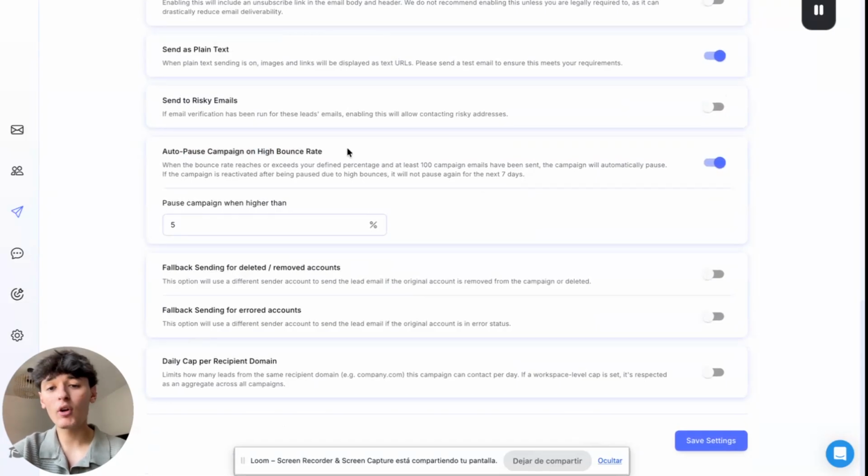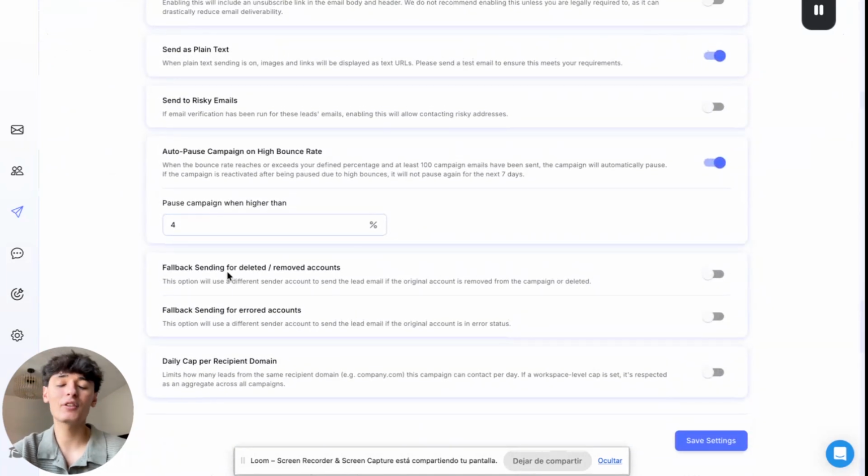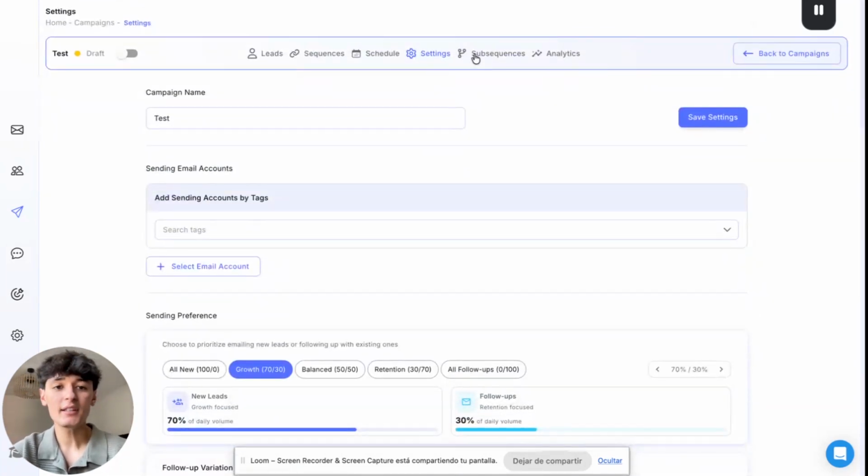And auto-pause campaign on high bounce rate, I recommend having this enabled. So if you have more than a 4 or 5% bounce rate on a campaign, it means that the data you're using is trash. So you want to improve the data before you keep sending. Otherwise, your inboxes will land in spam. And all of this, you can just leave turned off, and you don't even need to know what it is. It's just fallback sending for deleted accounts, etc.